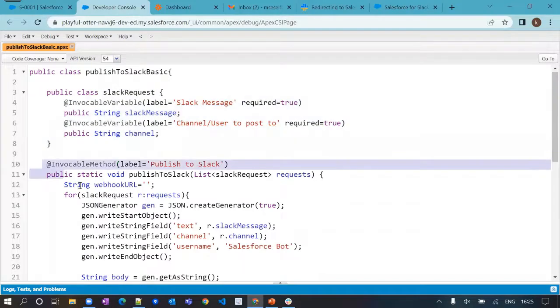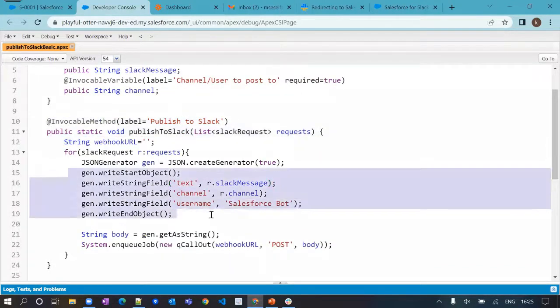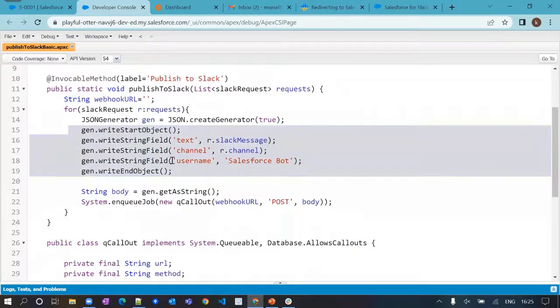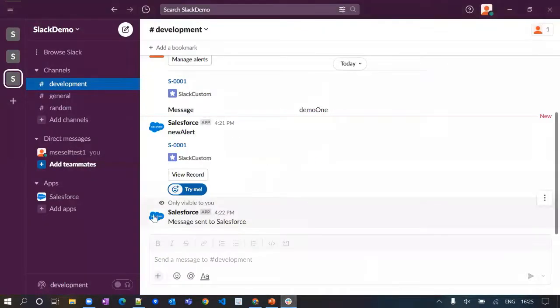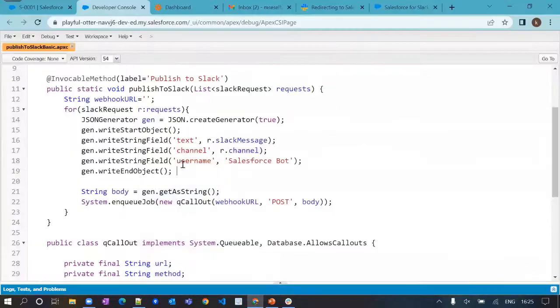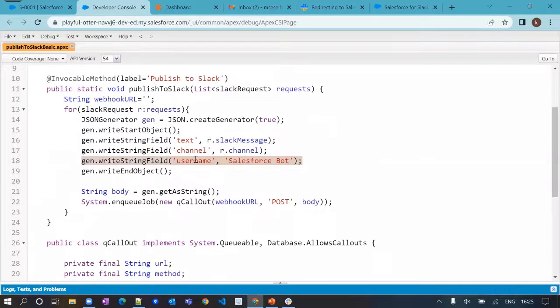So I added the invocable method and invocable variables. And right now I'm going to send just a message field itself. Other than that, I haven't added anything. If we need it, we can add the other fields here as well. And we can add the Slack bot icon itself. So here it has some icon, right? Like that, if you want any other custom icon, your company logo, we can add it from here. We just have to add the emotes like that. I haven't added it right now. If needed, we can add it.